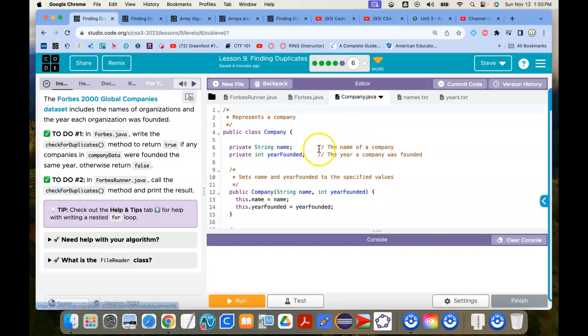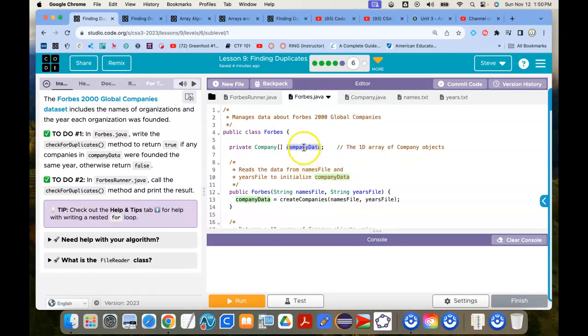If we go to companies, we see that the companies have a name as well as a year founded. So there's two bits of data that go along with each company, a name and year founded. Every element in this company data consists of two data values, the name and the year founded. We want to figure out if there are duplicates, like if there were two or more companies that were founded in the same year.